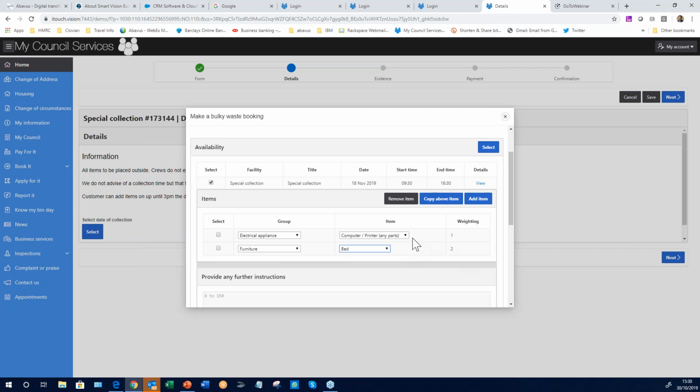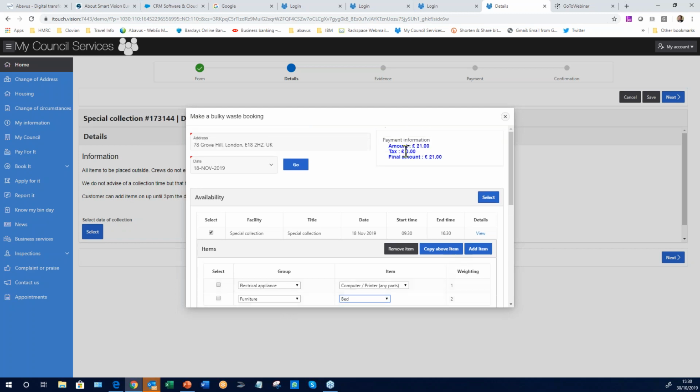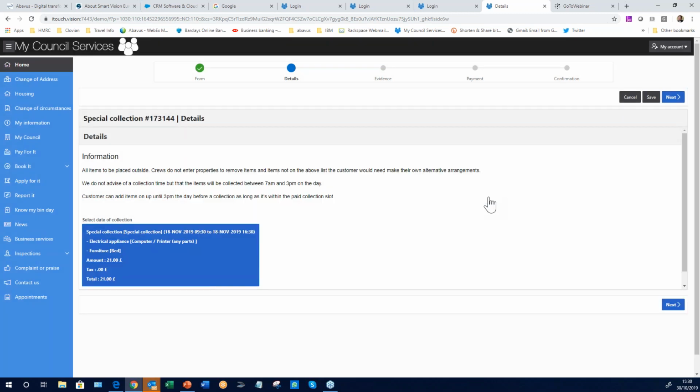So Gary's added his two items, the computer parts he wants to get rid of and the bed that he wants to get rid of. It's going to cost him £21. Assuming he's happy with that, he then clicks on select and it writes that transaction back into the bulky item waste booking module. So you've got a record of that and the amount that's being charged.